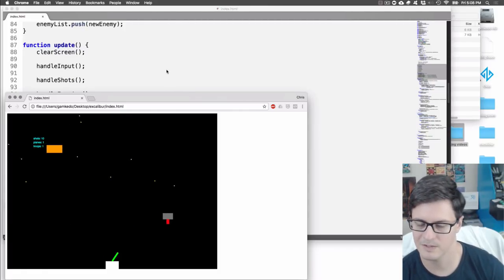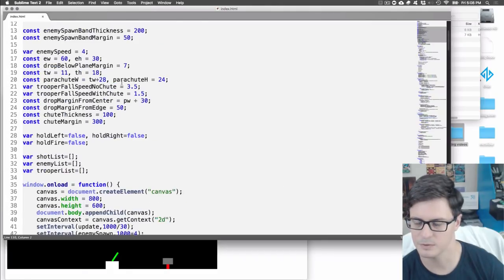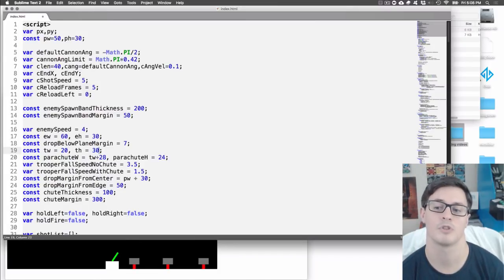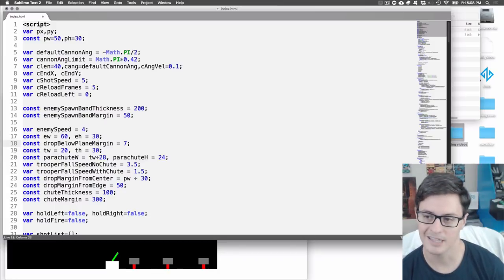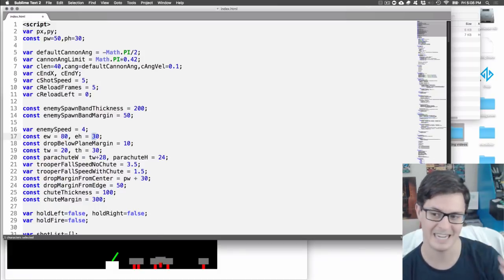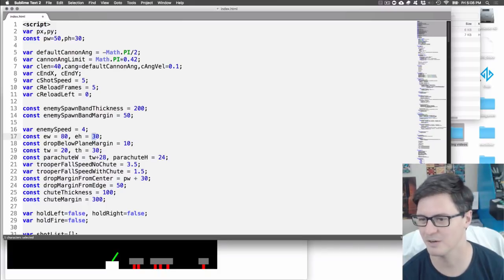Parachutes, again, feel too big. Maybe it's also the infantry feel too small still to shoot. Let's keep messing with those. Troop width, maybe I'm being not brazen enough. Let's make them 20 and like 30, maybe. And then the plane, so then this gives us a bigger drop margin, so looking like they're falling out the side. The planes then should be definitely bigger. Make them look more impactful. They shouldn't be the same height as the infantry. I mean, I guess maybe not a whole lot more.